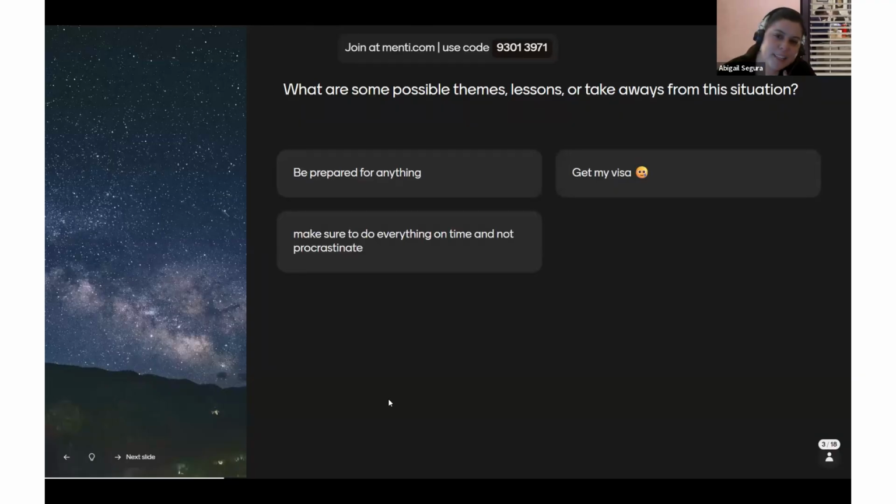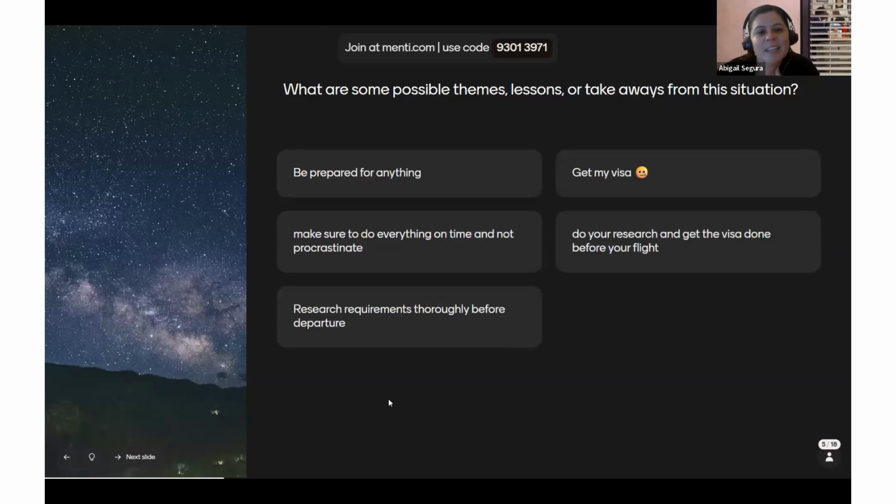Be prepared for anything, get my visa, make sure to do everything on time, not to procrastinate. Do your research and get the visa done before your flight. Research requirements thoroughly before departure. Yes, yes, yes. All great answers.